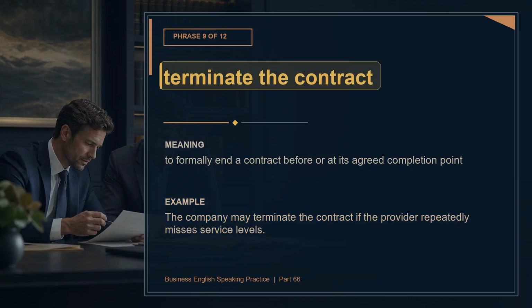Termination must follow the conditions stated in the agreement, such as notice periods or specific reasons. It can create financial and operational consequences. Use this phrase when discussing the formal end of contractual rights and responsibilities. Now repeat, terminate the contract.